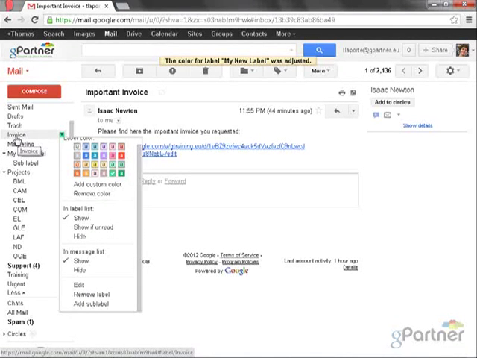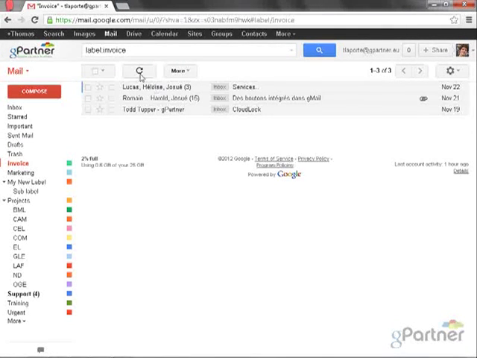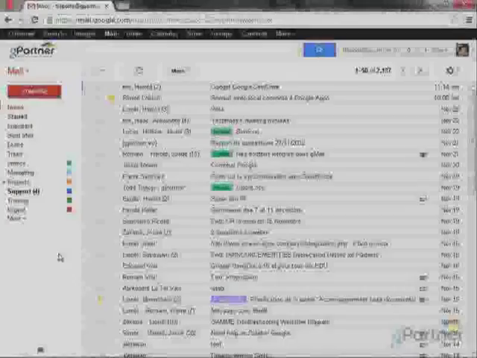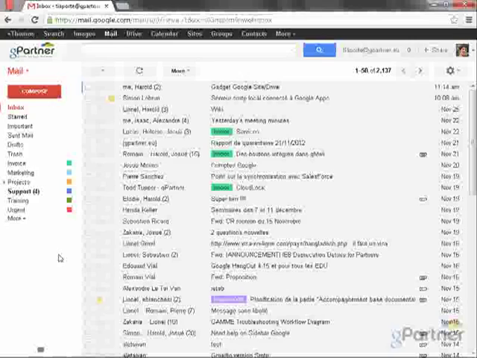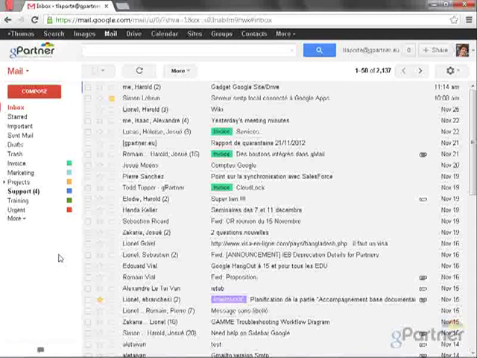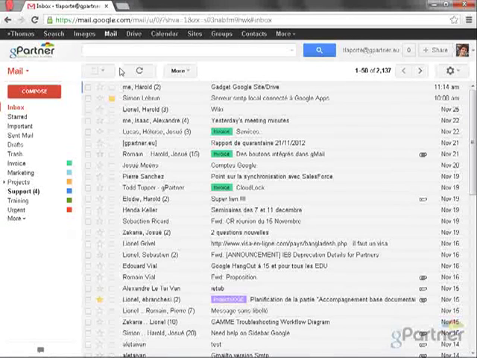Keep in mind that if you delete a label, you will not delete the messages tagged with it. They will still be available under the Others label or in the All Mail section. Another great feature of Gmail is the integration of a powerful search engine. The search bar at the top of the screen allows you to perform quick searches on one or multiple keywords.